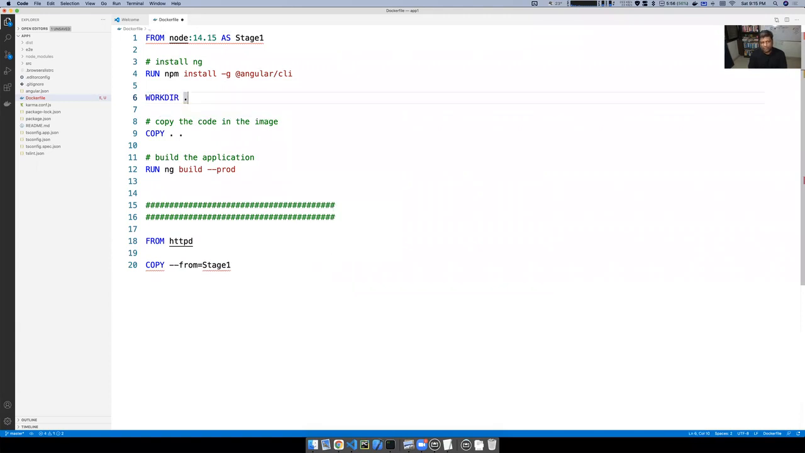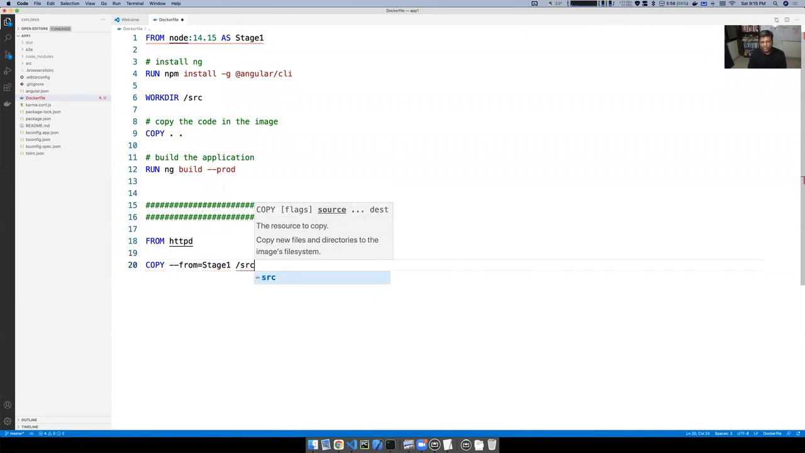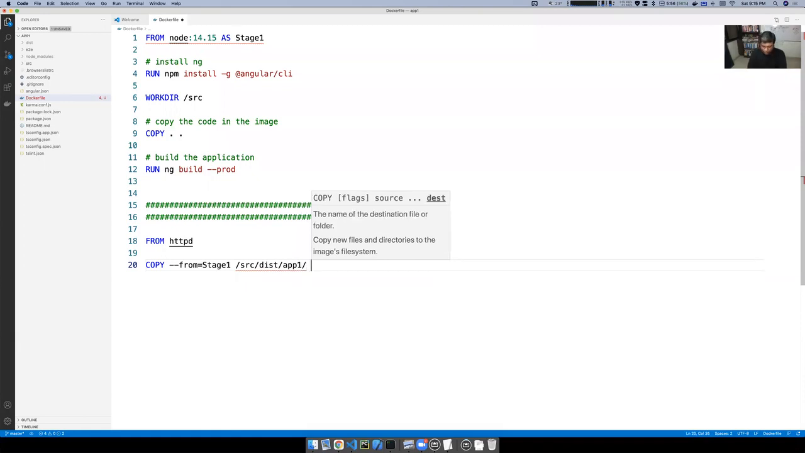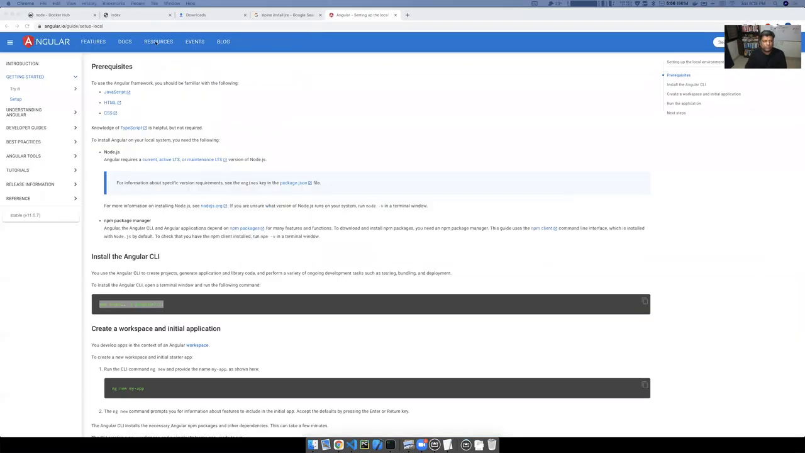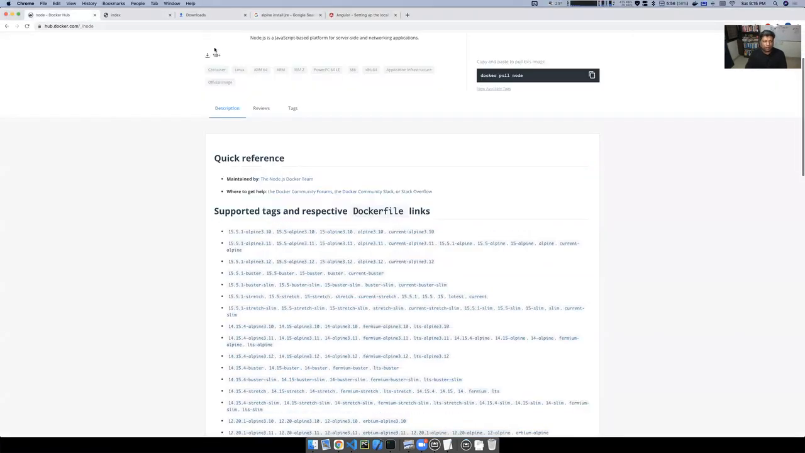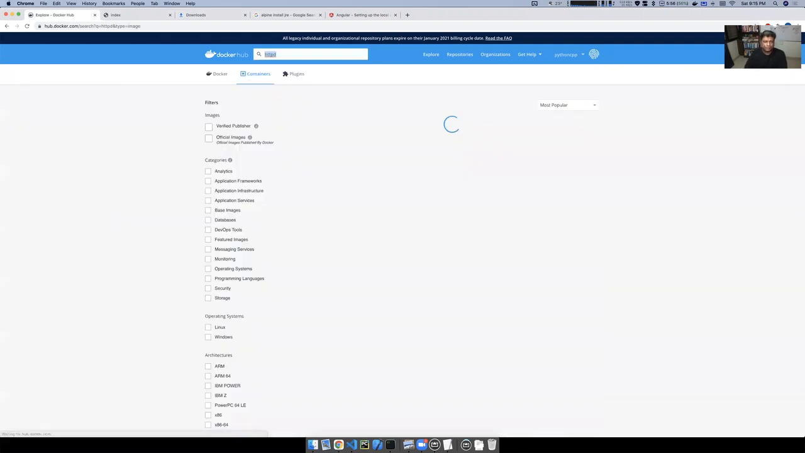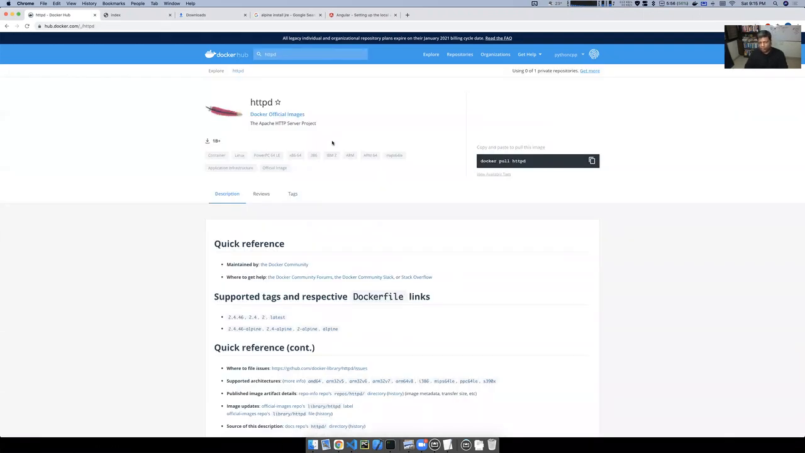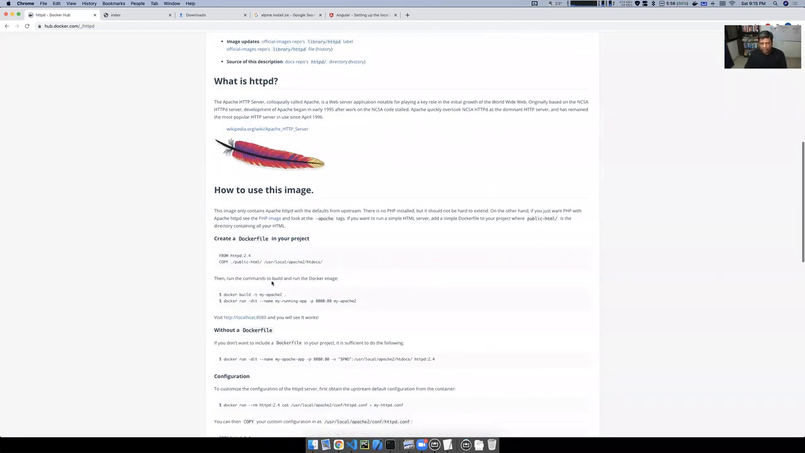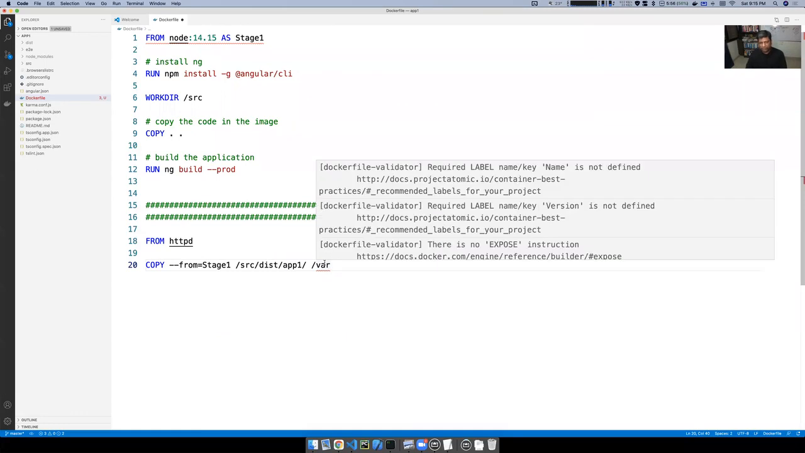Work directly in /src. It doesn't matter where we are copying it, but it's going to be important here. So /src/dist/app1, I want to copy this into /var. I generally would like to copy this from the Docker Hub instead of making any mistakes, and this is generally the right way because most of the time images get updated and they might change the path and other things.